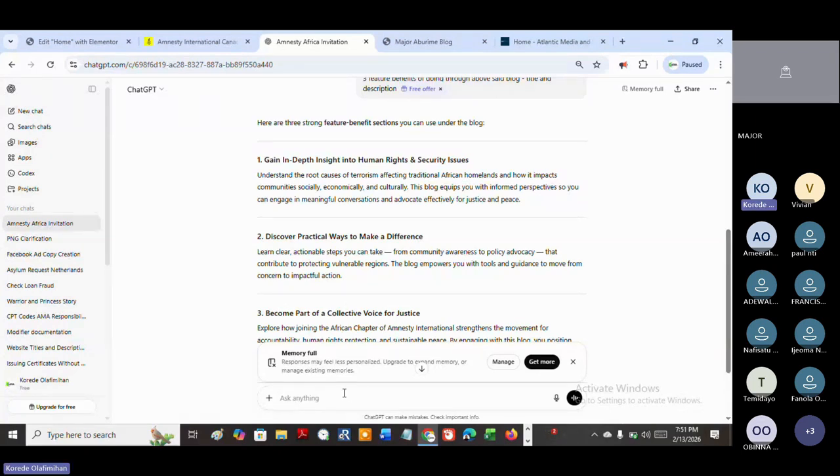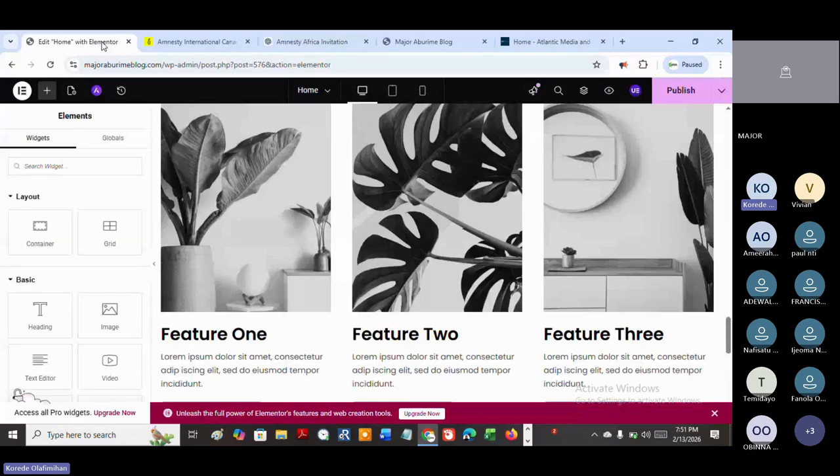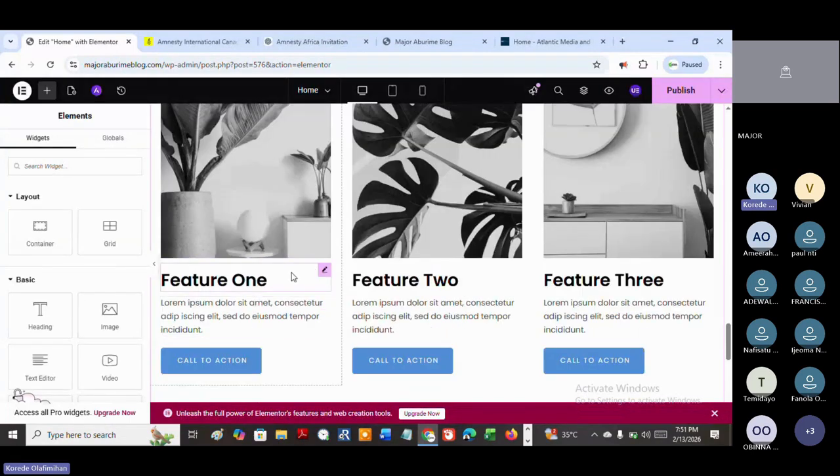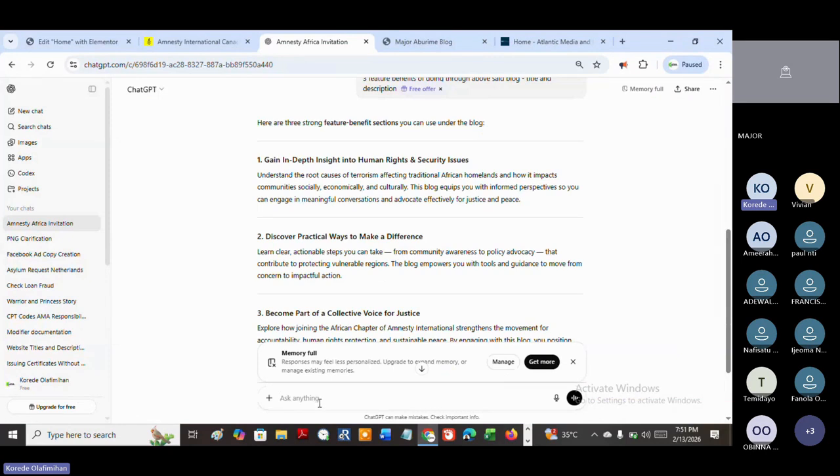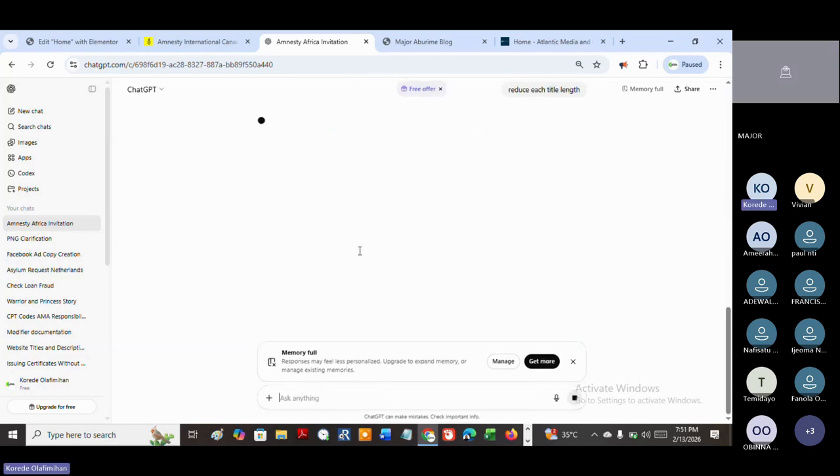Let me take a look here. I want to reduce the length of each title. So I can say, reduce each title length.